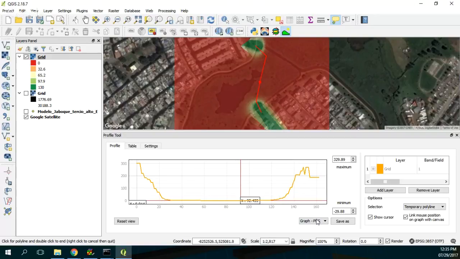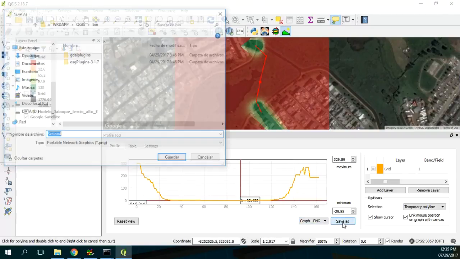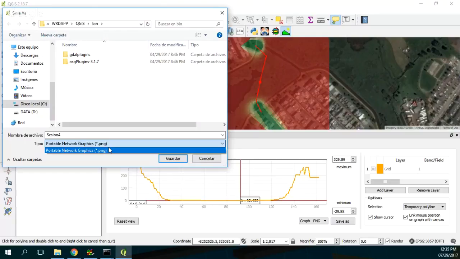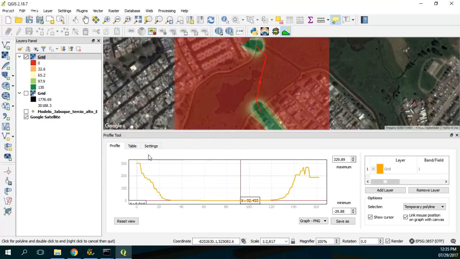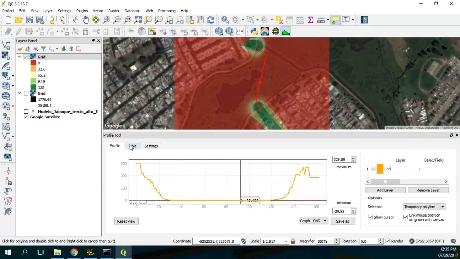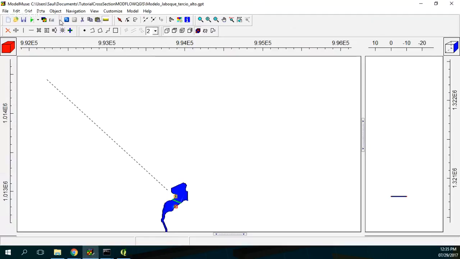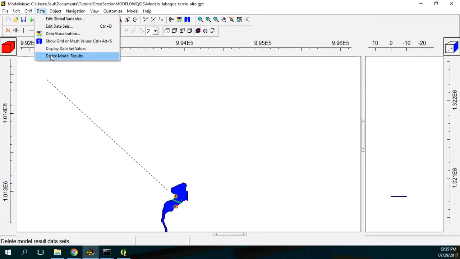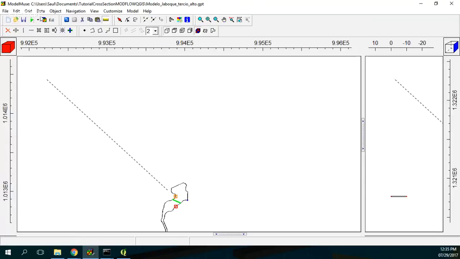It's okay. With this, you can save as a PNG, or you can have the table with the cross sections and some settings. Okay. So this is the tutorial so far. What you will receive is this data. I will delete more results. If you want to recreate this, remember that it already has the discussion of what I told you at the beginning of the video.